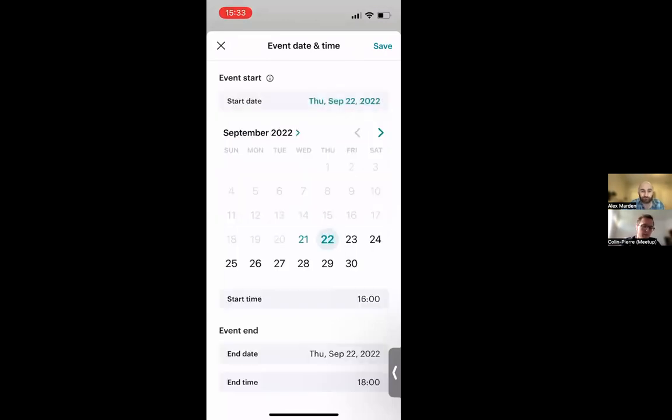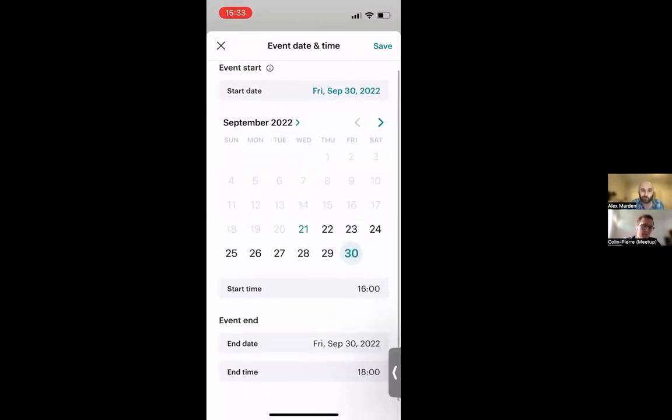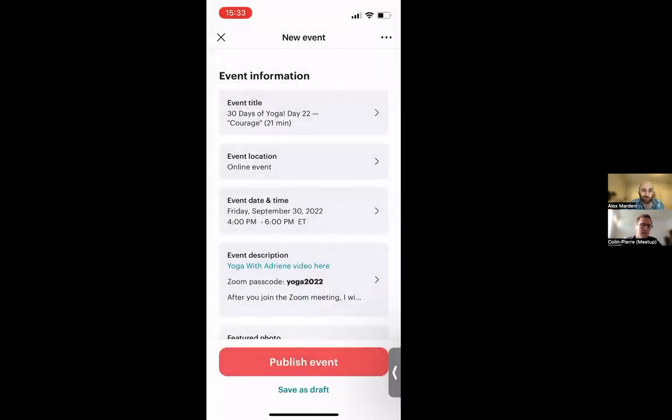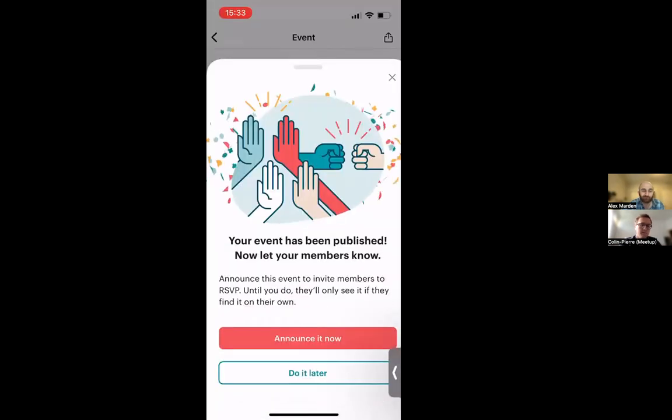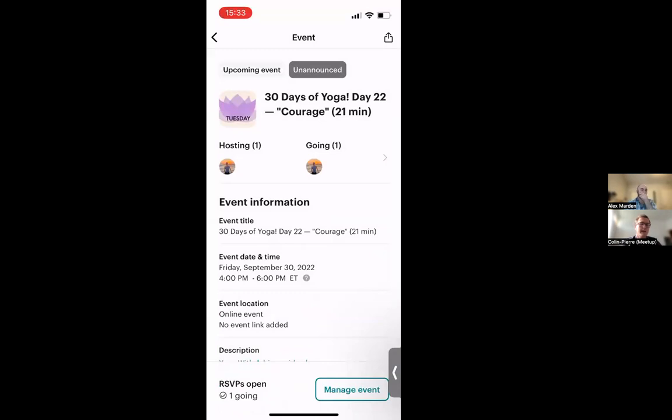So let's just change it to here and save. And then you publish the event. Great. So it's published, you can announce it now or later again. And you can see that it's just replaced everything, or it's copied everything, but just changed the date and time. And then your members can RSVP as they want.